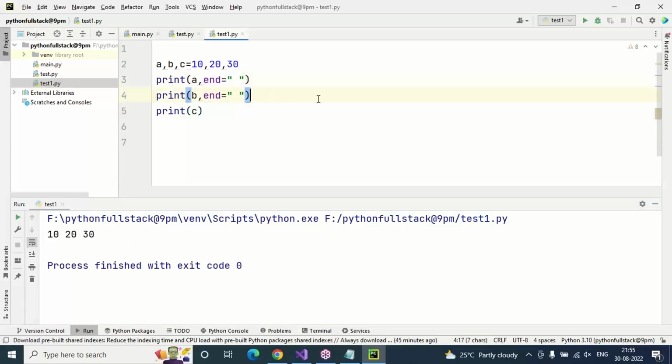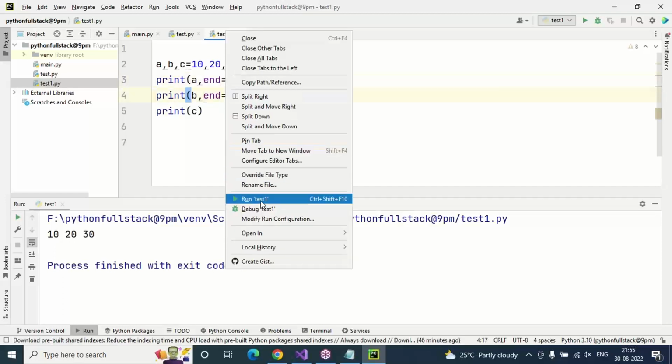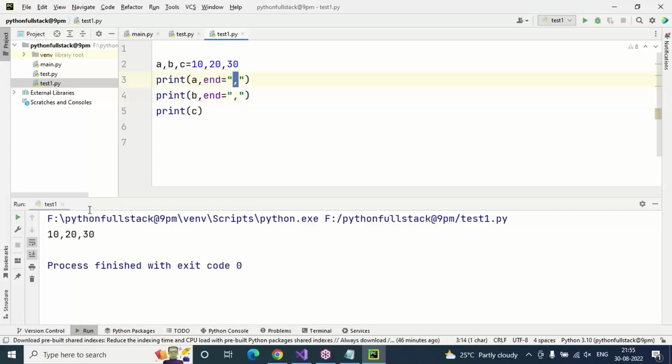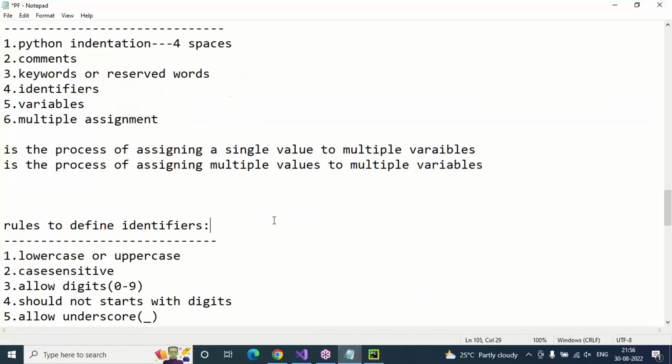To bring the output values onto the same line, what can we use actually? End attribute only. So this is assigning multiple values to multiple variables and assigning a single value to a single variable, working with end attribute and separator attribute. And combinedly, if I want to provide end attribute along with separator, you can do it. I need to use the end attribute. Again, a comma symbol is required. You can use this comma symbol. And for the C value, end attribute is not required because after C there is no value. So that's why I'm not giving end attribute for the C value.